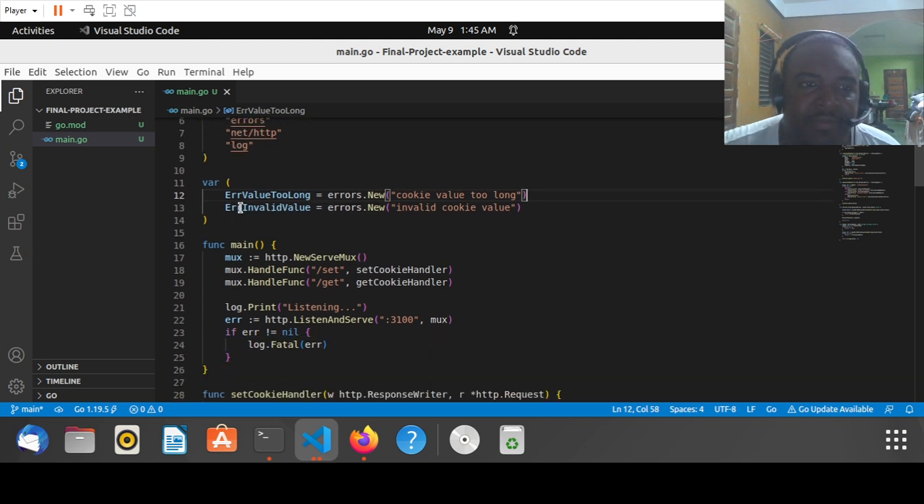At the beginning of our code, we're going to be creating two vars. In Golang you can do this by saying var and putting the two variables in brackets; since they're the same type, this is allowed. Our first var is ErrTooLong, which will generate an error that the cookie's value is too long. Our next one is ErrInvalidValue, which generates an error saying that the cookie is invalid.